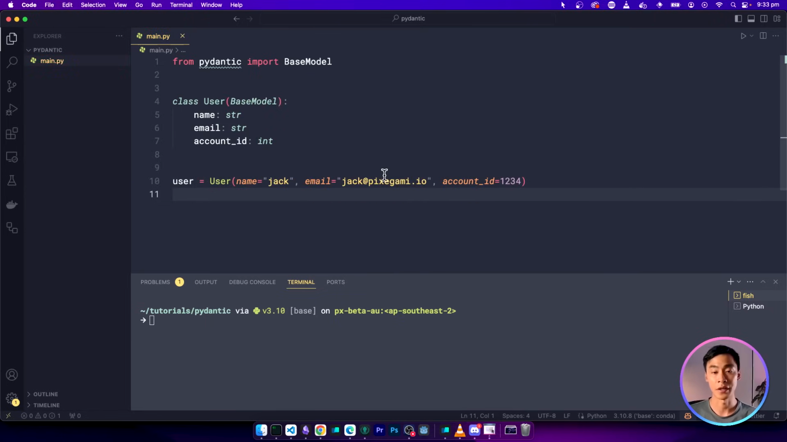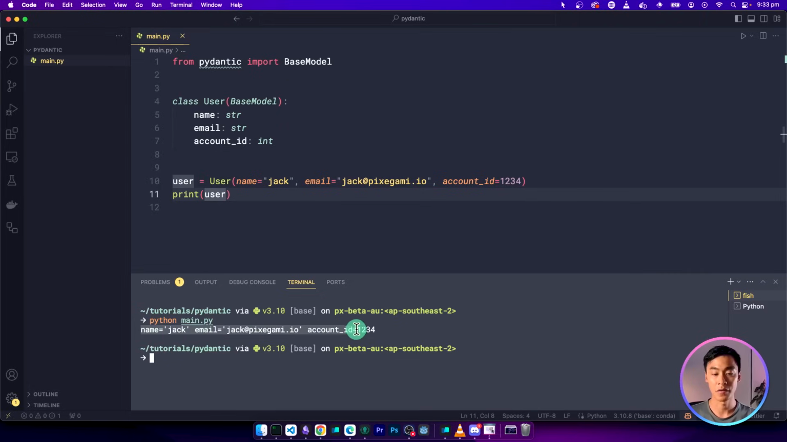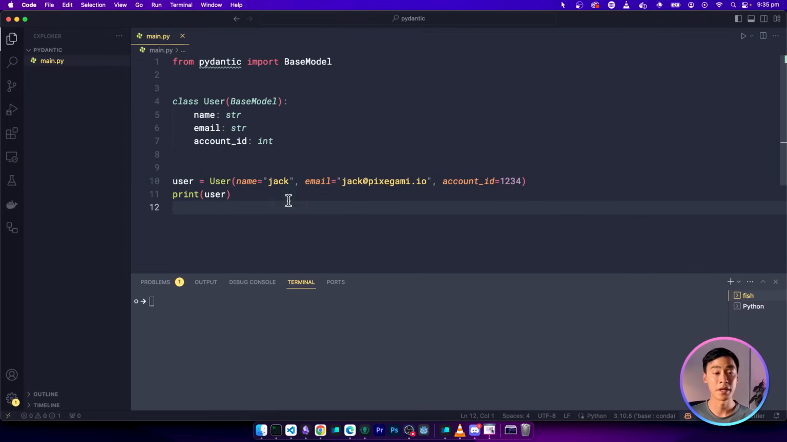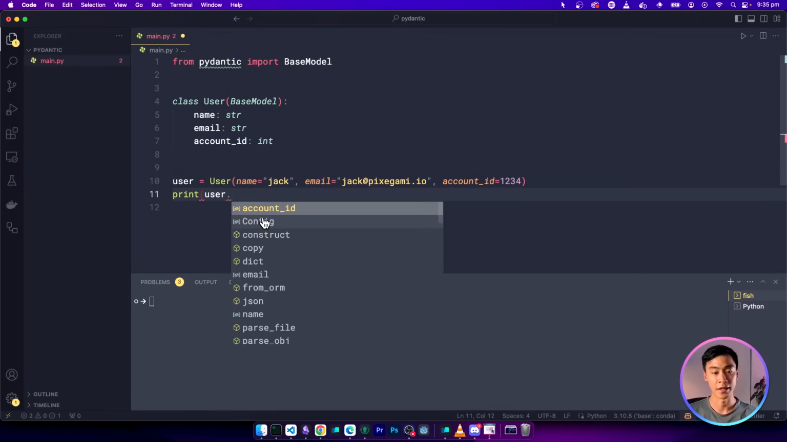And here I can fill it in with the examples you saw earlier, so a valid name, a valid email, and an account ID. And now if I print the user, you can see that all of this information is contained in this one object. And of course, the type hinting makes it easier to work with when you actually need to use one of these models. So for example, here, if I'm printing the user, I can just press a dot and then I get a list of all the valid variables associated with it.